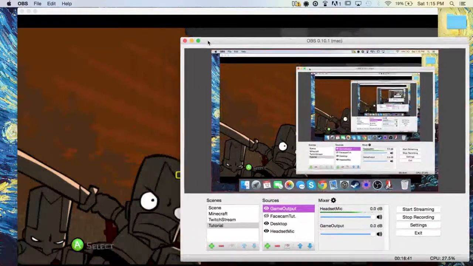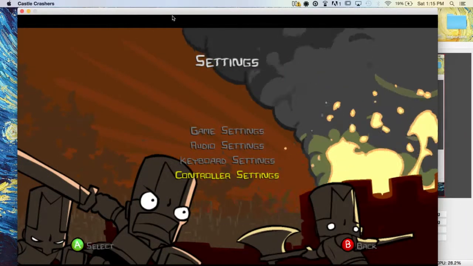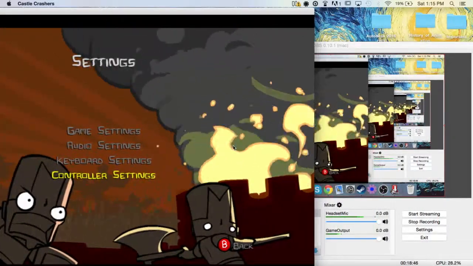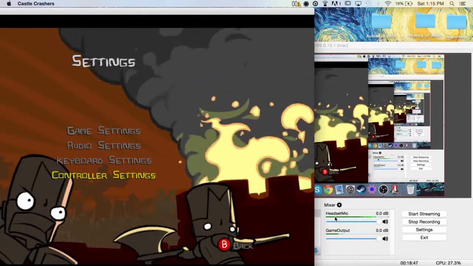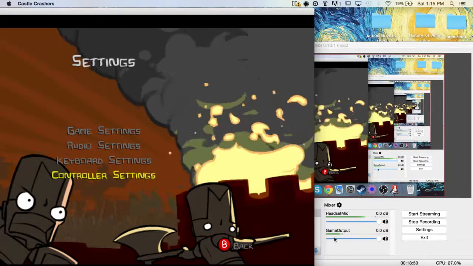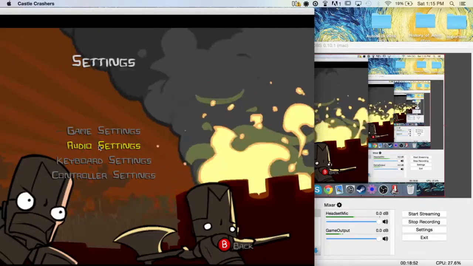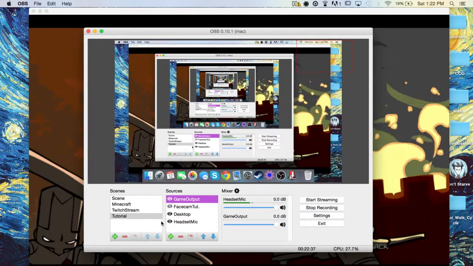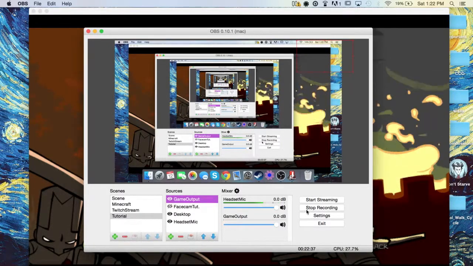Once we minimize OBS, your game output will begin. So the easiest way to double check this is move your OBS to the side and click on your game. Once you have your game open, you'll see that OBS will be recording the game output here in your mixer. Now it's better when your headset mic is louder than your game, but if for any reason your game is too loud, you can always turn it down here in your mixer or of course in the audio settings of your game. Now that we've set up our scene, our sources for game display, audio input, and game output capture, we're ready to start recording.